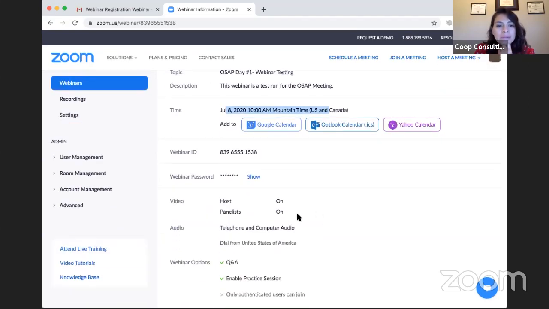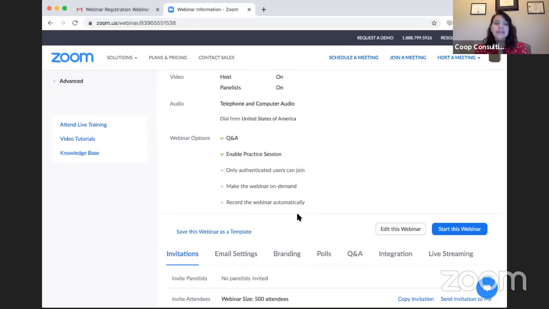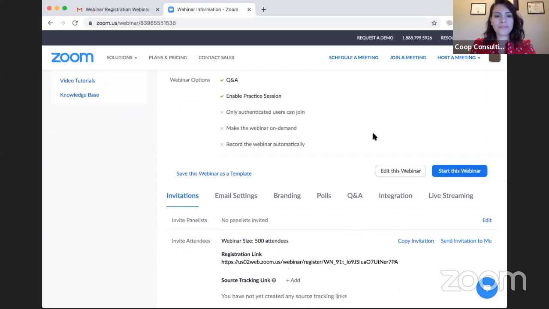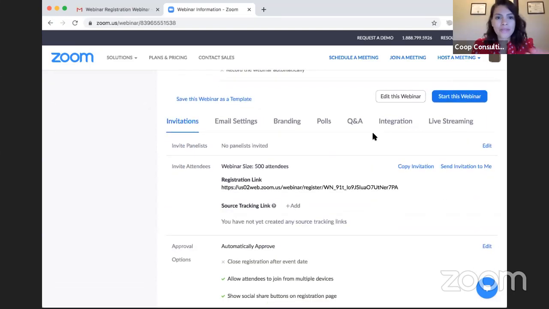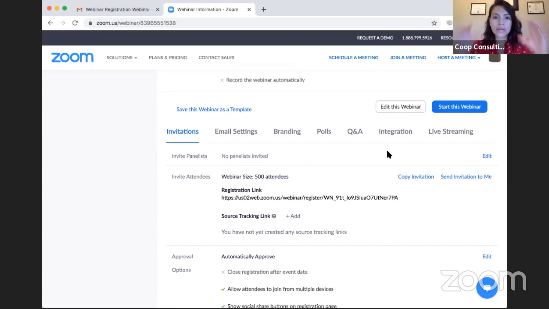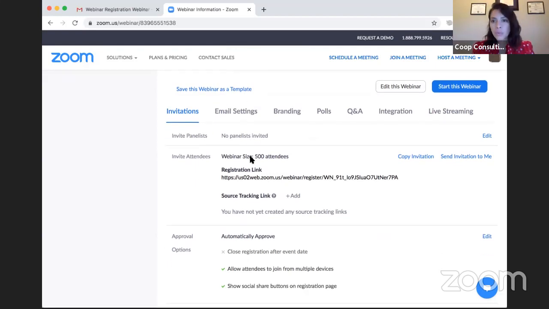Your password. This is now the good part, the second part of establishing a webinar. We did the very basic, and now here is the most important part of it, the invitations. Who do you want to invite? Who do you want to assign as a panelist? Panelists should be all your speakers.